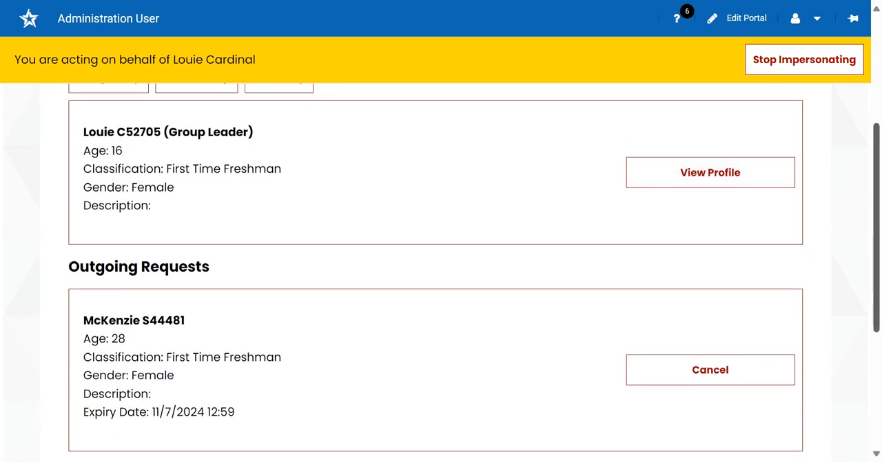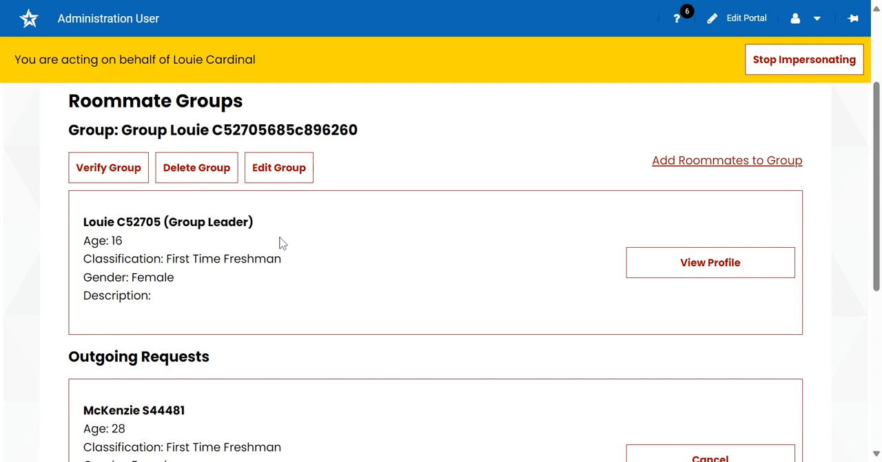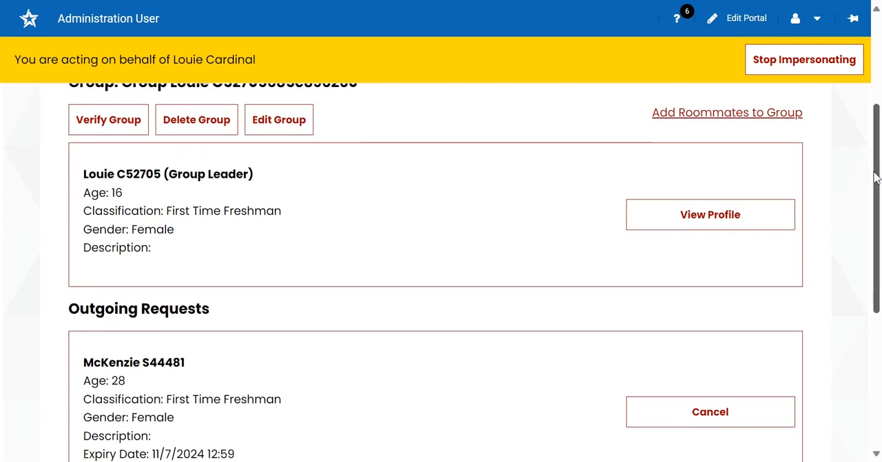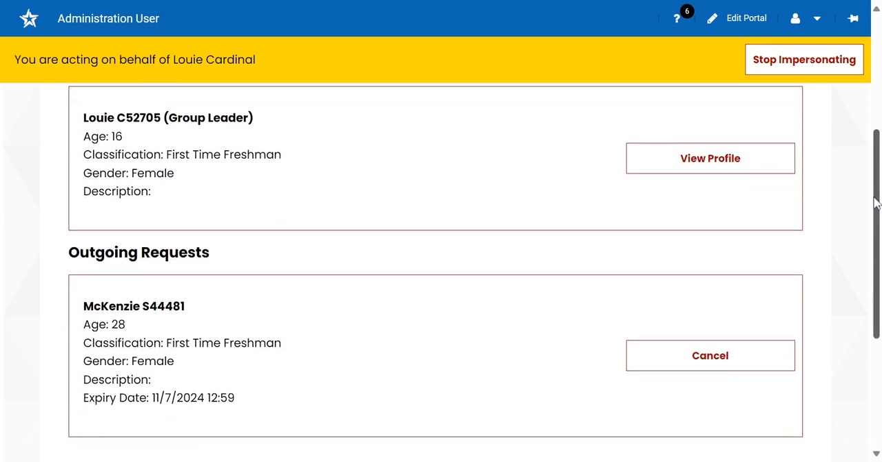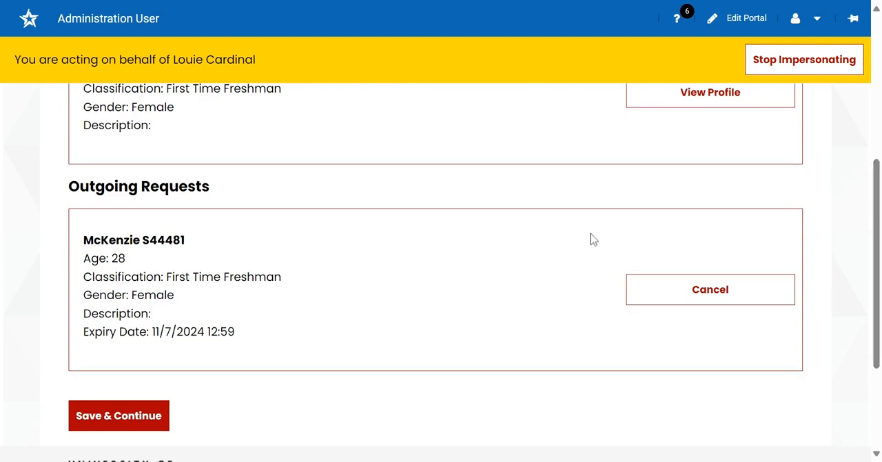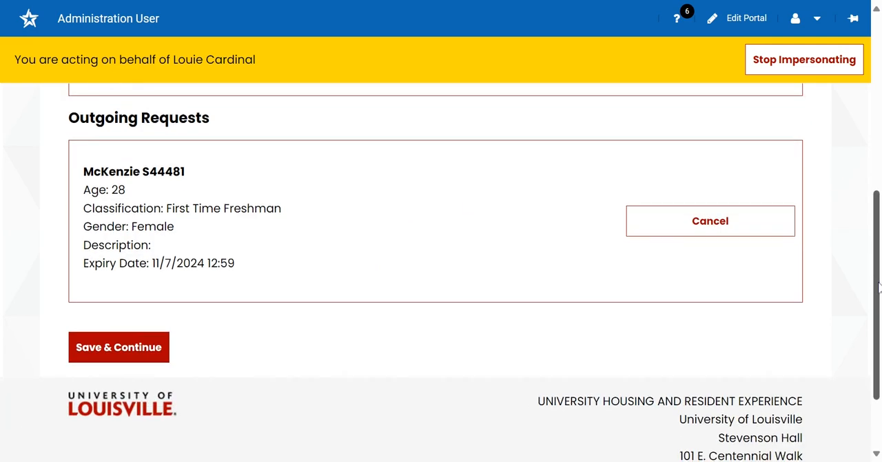You will then need to verify who is going to be the leader of your group, and that person will then be able to send out invites to the remaining students who would like to be in that roommate group. It is very important that those students approve or accept that invite before the expiration date, because at that point, you will most likely have to send out another invite for them to accept.